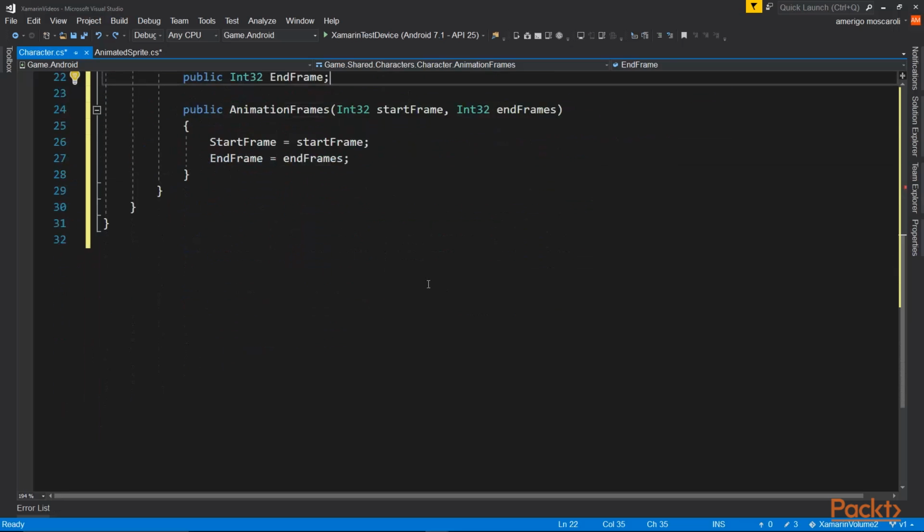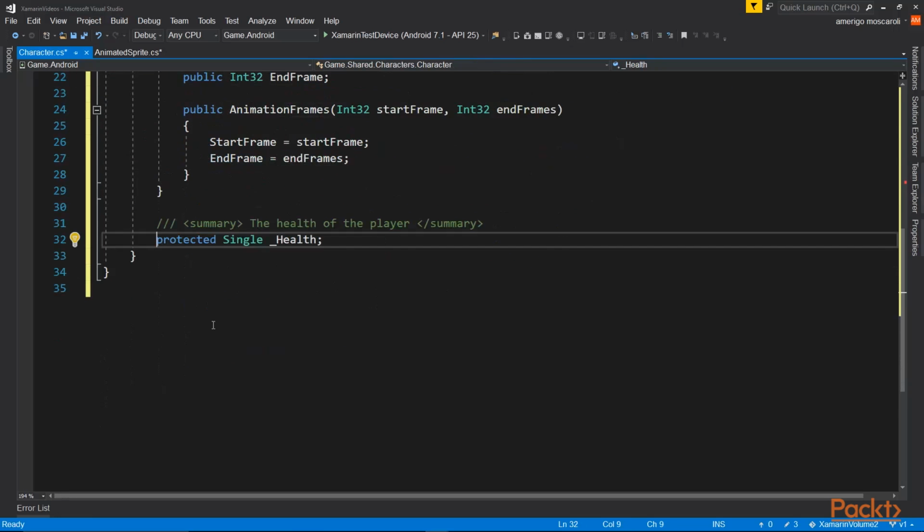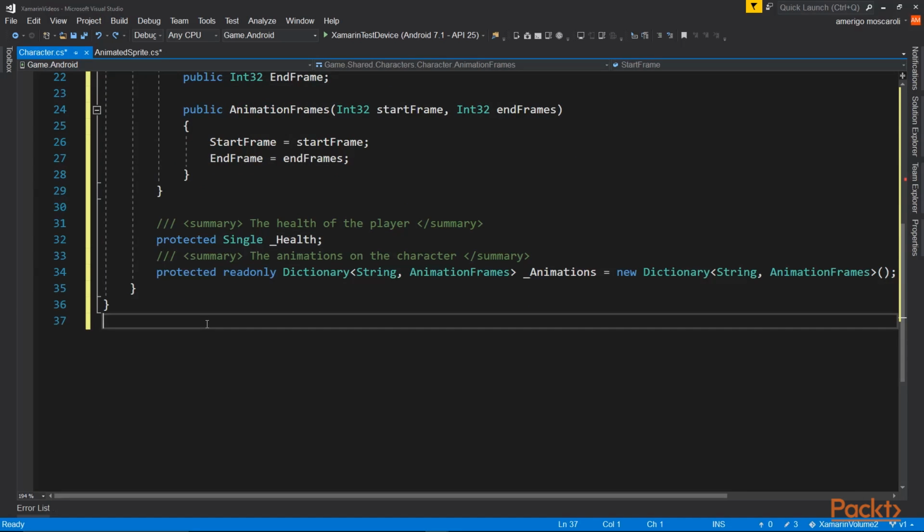Now let's add the rest of the fields for the class. We need to define how much health the character has, so we're going to add a protected single for this. Then we add a dictionary for the animations. The dictionary will have a string for the reference and an AnimationFrames for the value. So when we want to change the animation, we'll pass in a reference name which will set the start frame and the end frame for the animation. Next we define the current playing animation.